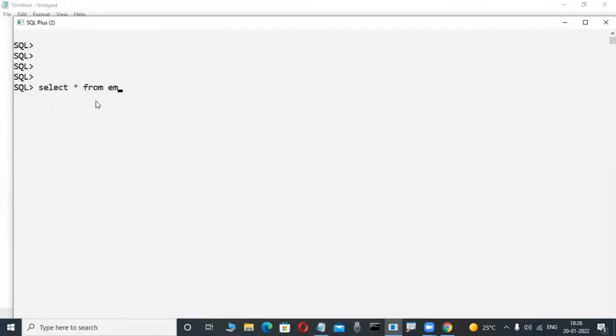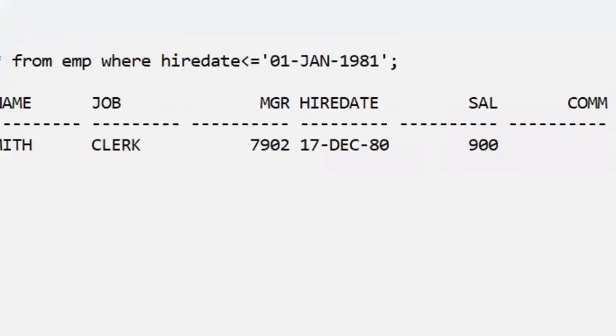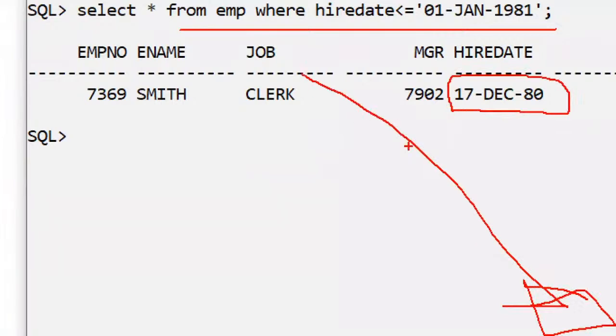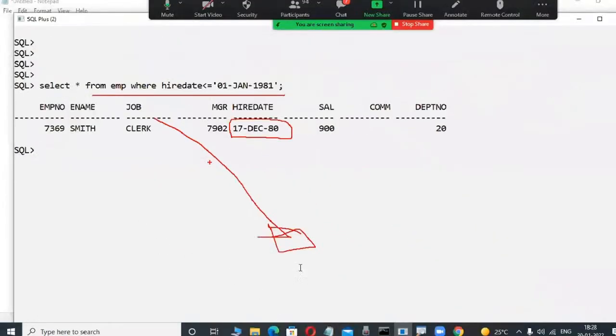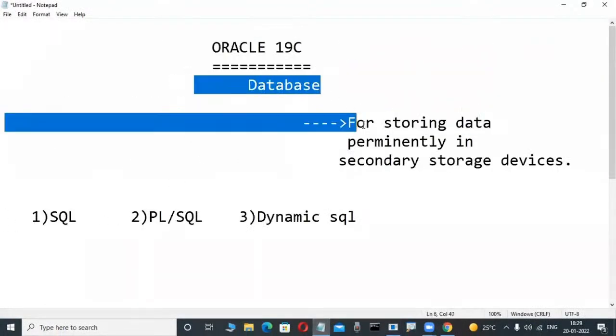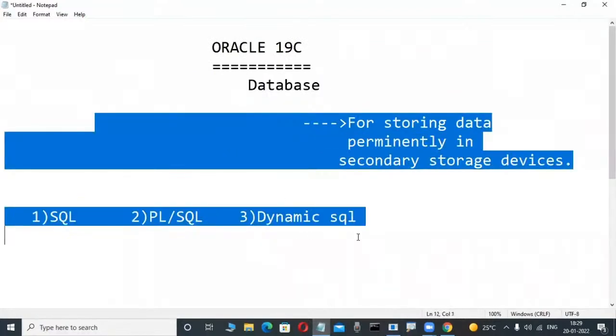Select star from table name where hire date is less than or equal to 1st January 1981, like this. Just by writing the query, the data is automatically displayed. With a single line of code, the employees who joined before 1980 or 1981 are automatically retrieved from the database. That's why this efficient way of data retrieval is most powerful, and it is possible only through these databases and these languages.